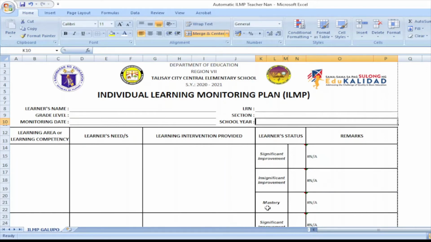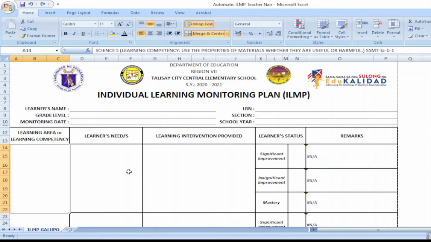But if the child or the student is showing mastery of the learning competency or the learning area, maglalagay tayo ng check mark in this particular box here. And as I said, kusa ding lalabas or automatic ding lalabas ang remarks in this particular cell. Let me take science and mathematics as our example.